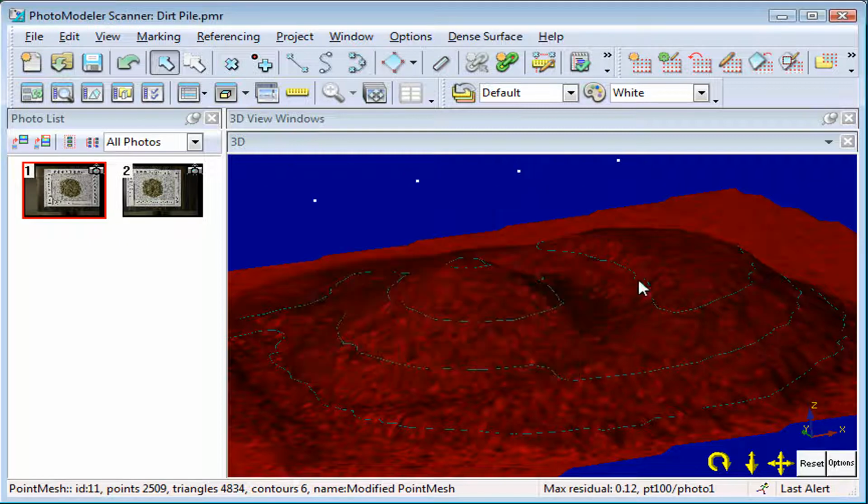This concludes the tutorial on triangulation. We have shown how to triangulate a point mesh, how to modify the triangulation using the various steps on the Point Mesh Modify dialog, and how to create, view, and edit contours.